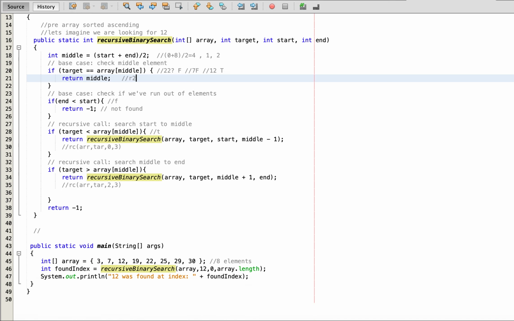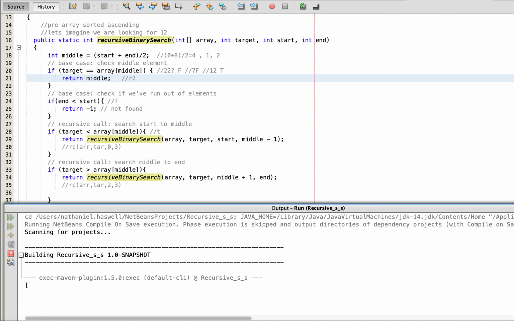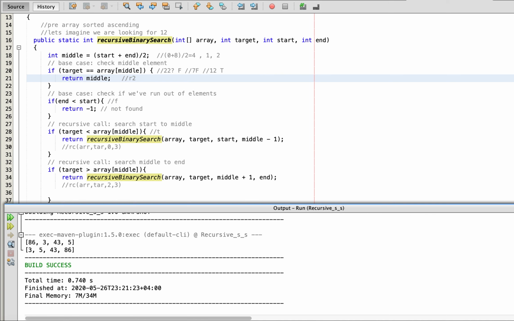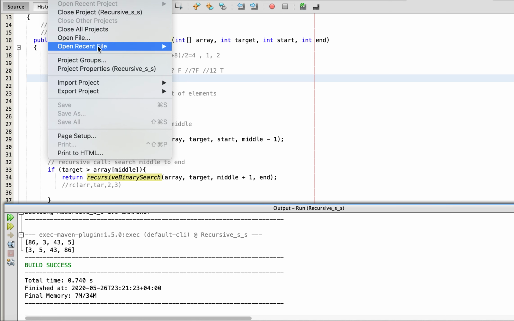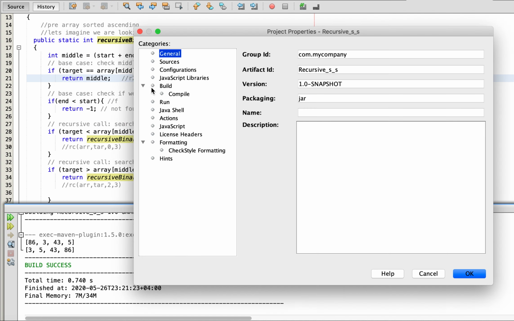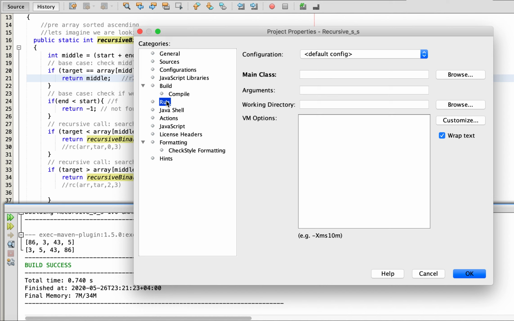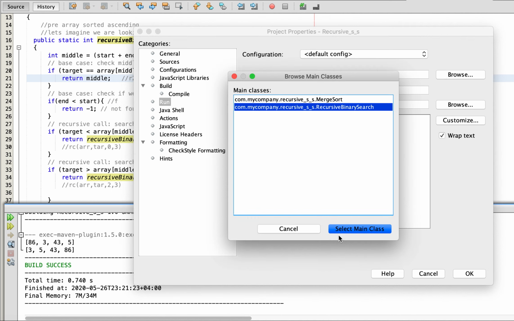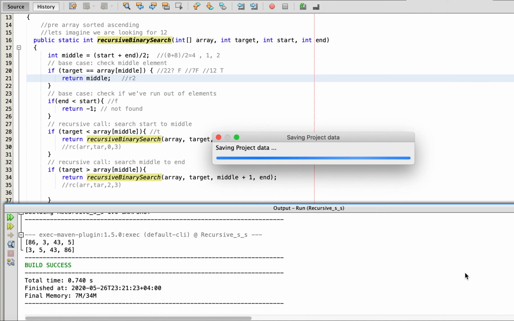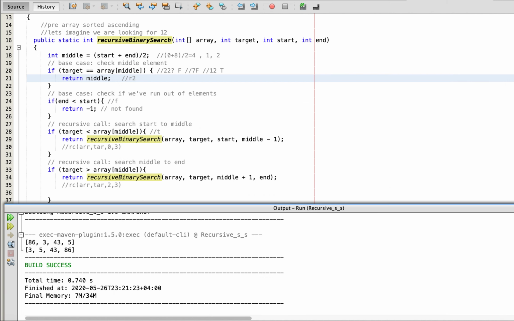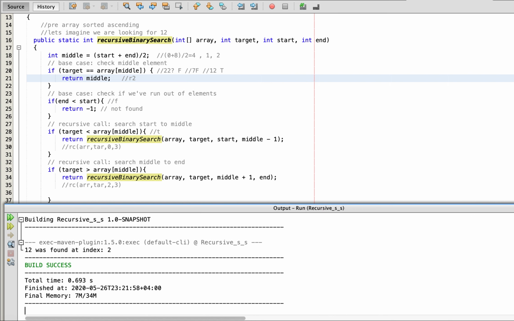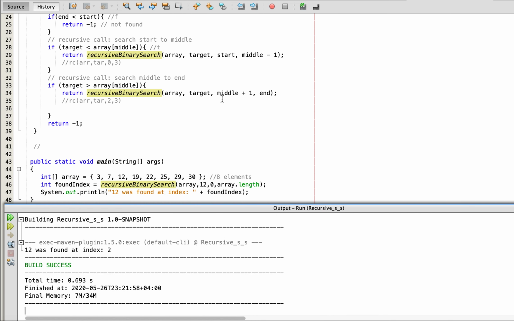Now if we run our code, you will see it returns the string. One moment. File, project properties, run. I'm just reconfiguring my run here. Browse for the main class, recursive binary search, select main class. And if we just run that again, 12 was found at index 2 as we said.